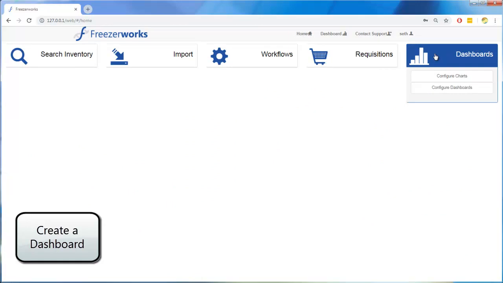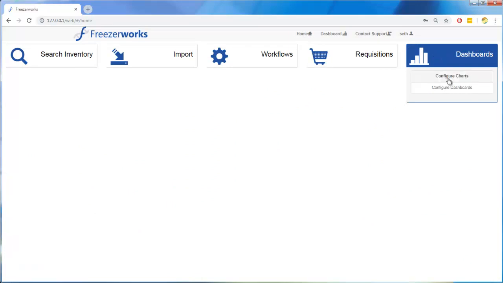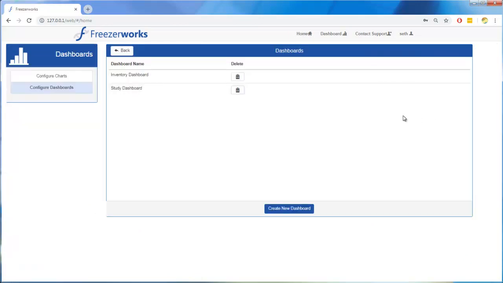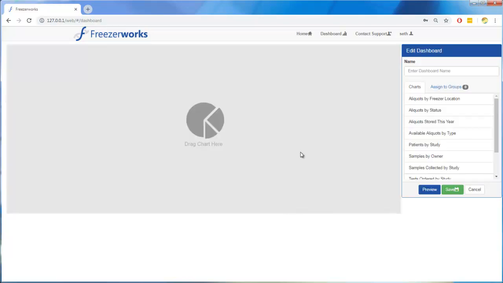Then we hover over Dashboards and click Configure Dashboards. Any existing dashboards that your group is assigned will be listed here. Clicking them will open their configuration for editing purposes. But we'll leave those alone for now and instead click Create New Dashboard. And here is the Edit Dashboard page.